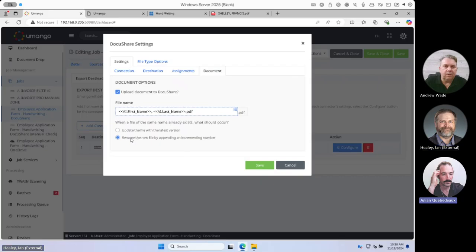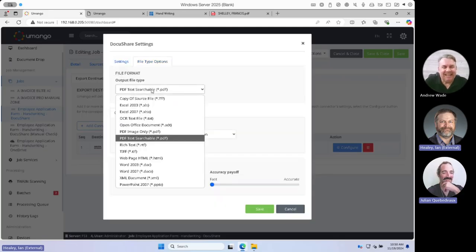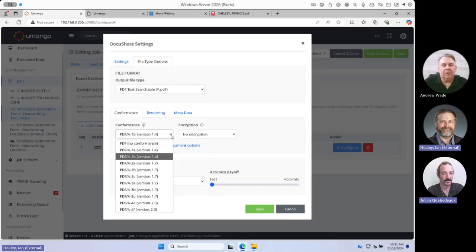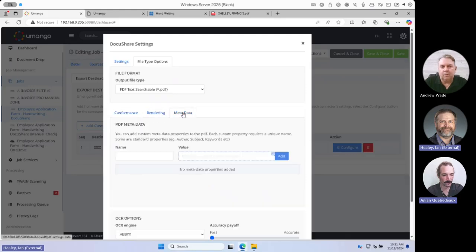Yeah. Okay. And if someone scans in duplicates, we can say if it finds one, add an incremental number to the end. So we're not losing the document or the data. It's just saying we have a second one. The part that I like about Umango, the actual power that comes with this, is the document types you can export. I use text searchable PDF. The fact that we can use PDF/A, all the latest versions, is amazing. This allows us to archive the documents and reduce file sizes. And the last one is the metadata.